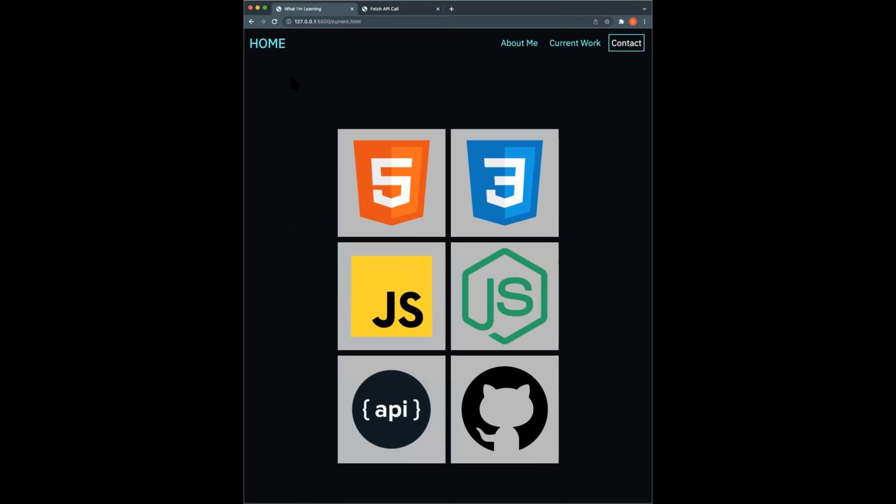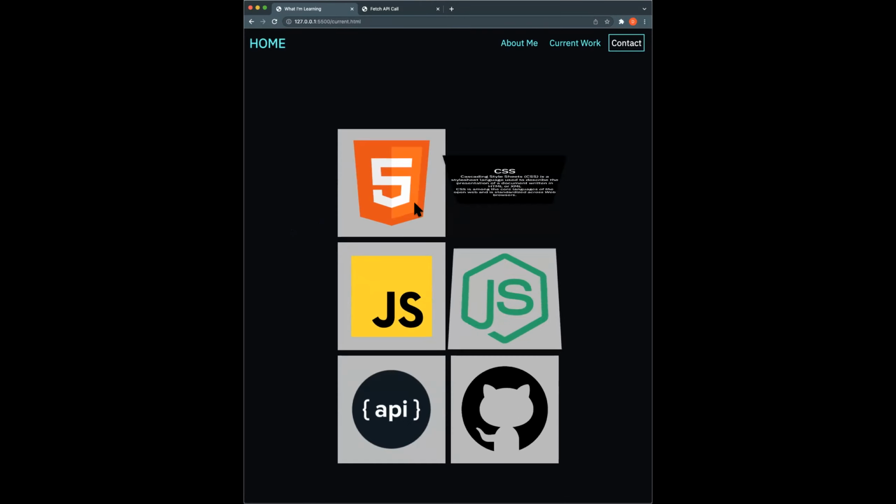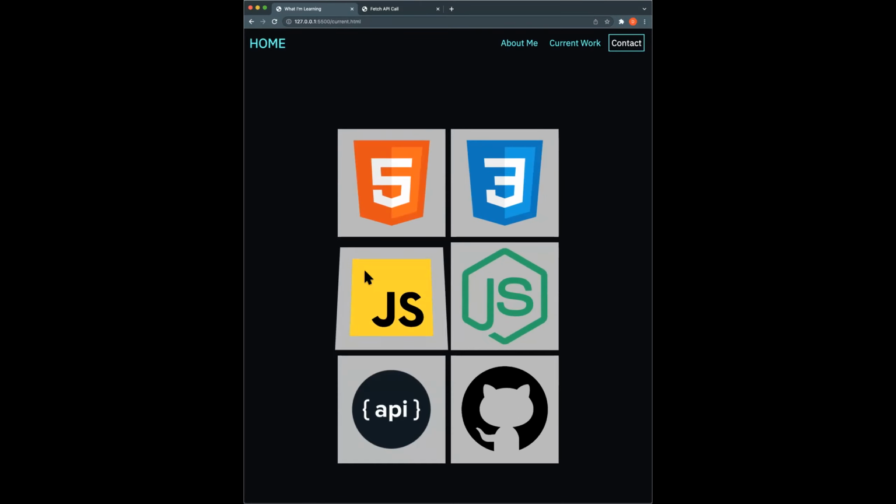I'm going to move into my current work page on click. What you have here is some tiles laid out. On hover, they flip, which was kind of fun to sort out how to do. And inside of this JavaScript tile, I have my first work with event listeners and introduction to toggling classes and elements.